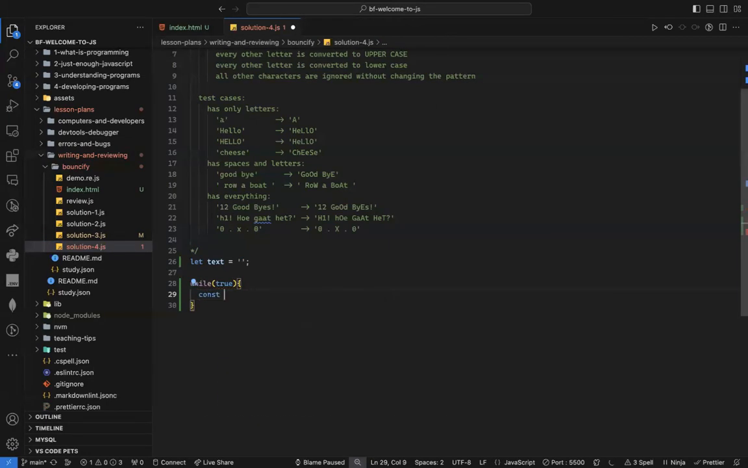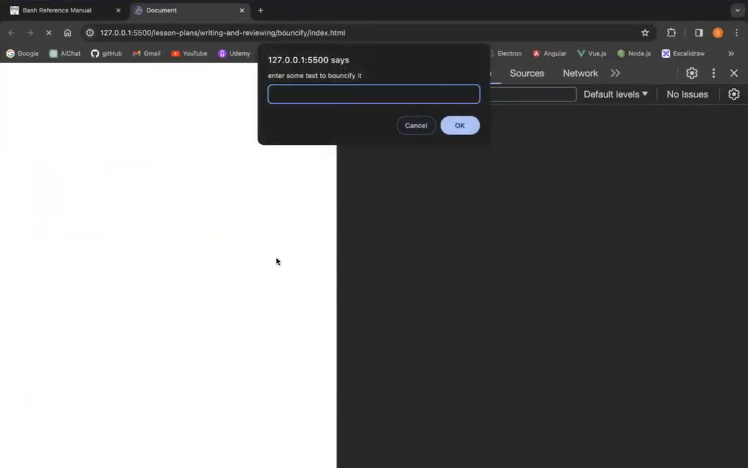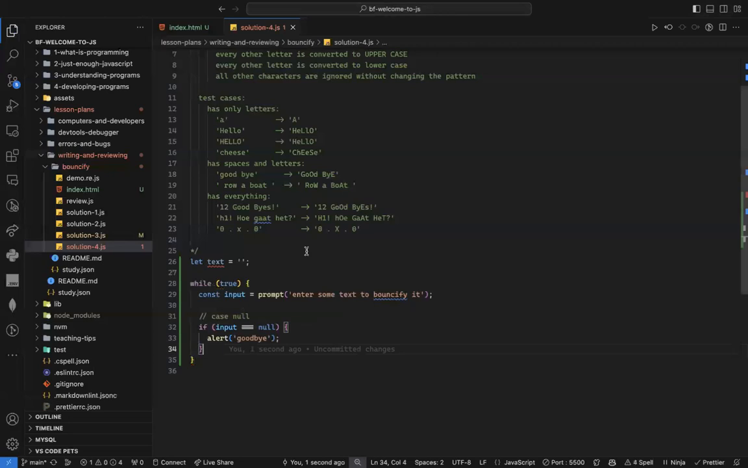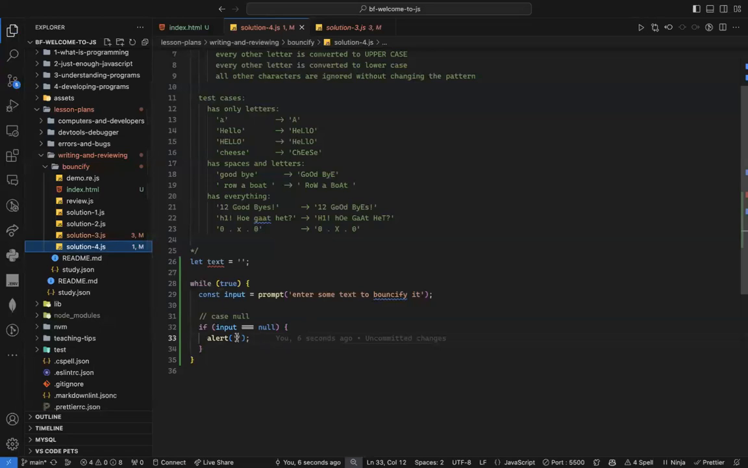So I can say const input equal to, enter some text to Bonsify. Now of course I need to check in case of null. In case of null I don't need to break, I just need to write a message, but I don't remember what the message was. Maybe I can cheat and take it from here. There is no escape. So let's copy the message here, go here, and paste it.